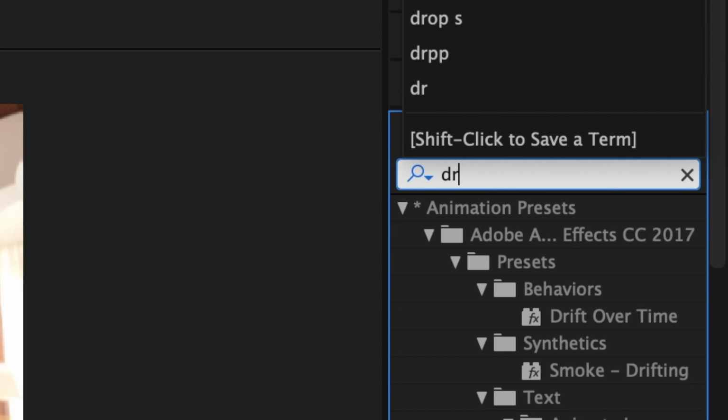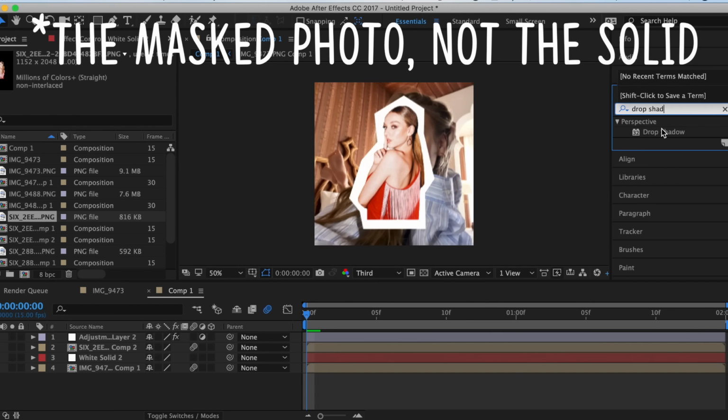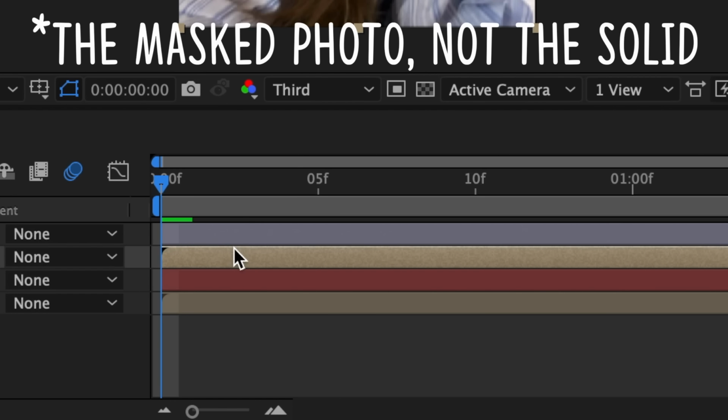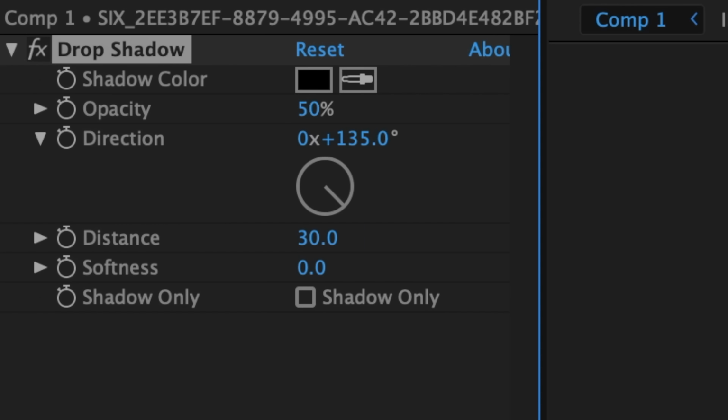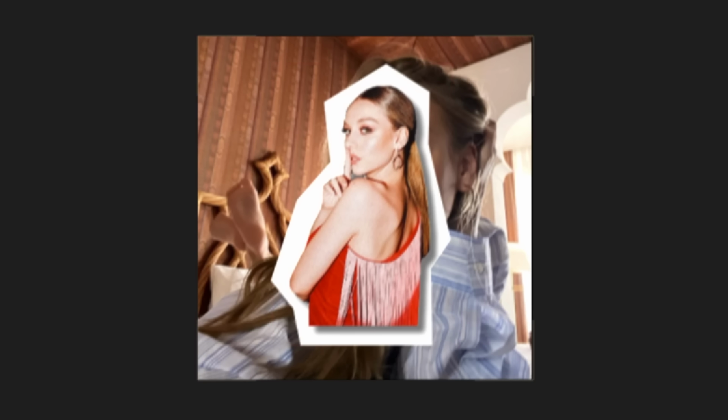Just like last time, in Effects and Presets, I'm going to look up Drop Shadow, and I'm going to add that to my mask clip. And again, I'm going to change the distance and softness to around 30. Now I'm going to pre-compose our mask clip and our white solid together.